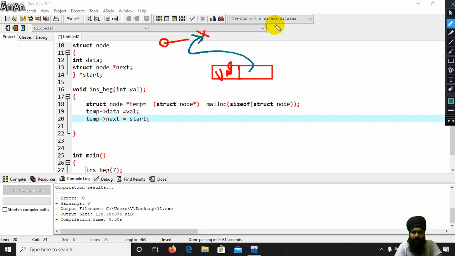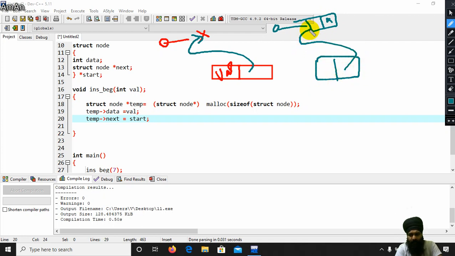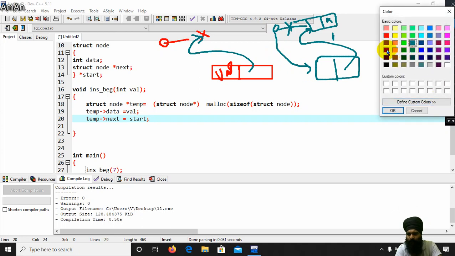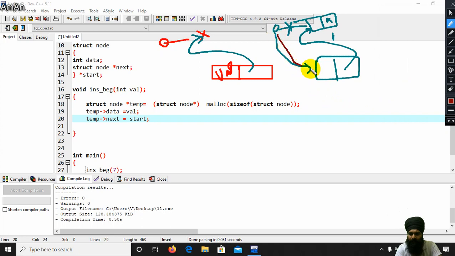So why is it so? Let's take a second scenario. Let's suppose start is already having some data. Fine, this is a node. Let's suppose this is the first node. In that particular case, this pointer is pointing to this node. That would be our first step. And in the second step, this start pointer would be updated to this node. So now our resulting path would look like this. This thing we are going to implement now.